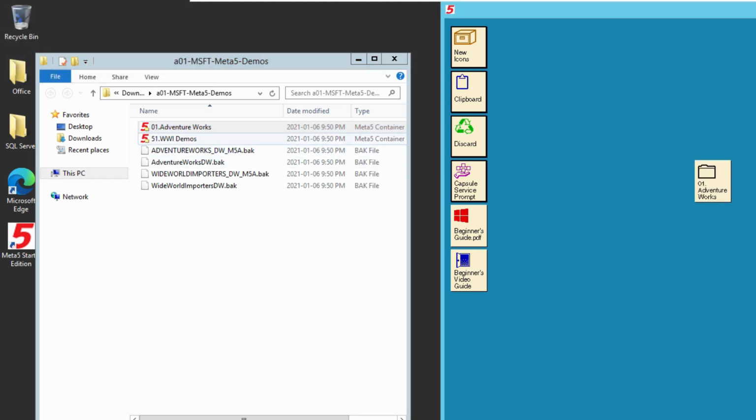Next hover over the second file, 51 WWI demos.m5. Then press down on the left mouse button. While holding the left mouse button down, drag the file from the Windows operating system across to the Meta5 desktop. Release the left mouse button to drop the file onto the Meta5 desktop. Meta5 will now translate the archived Meta5 file to the required files on the Meta5 file server. This process might take a little while for large Meta5 archives.